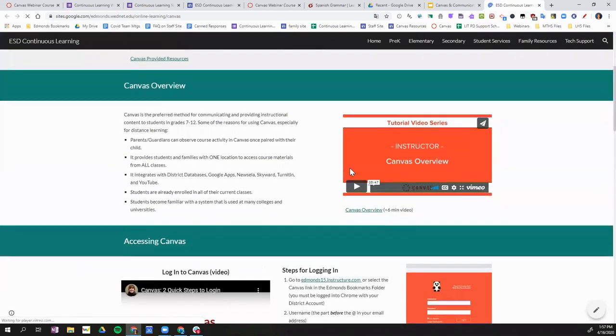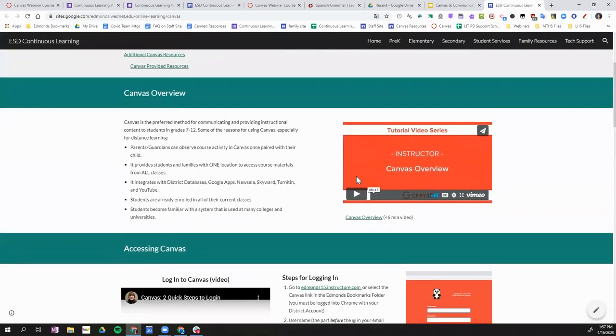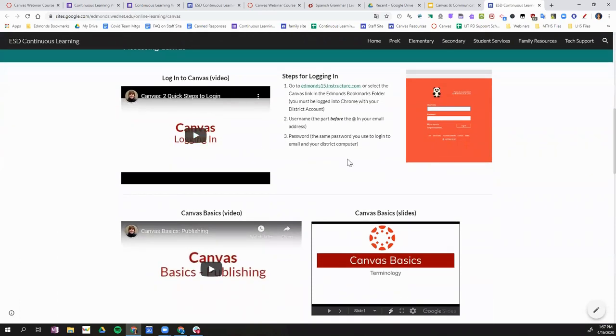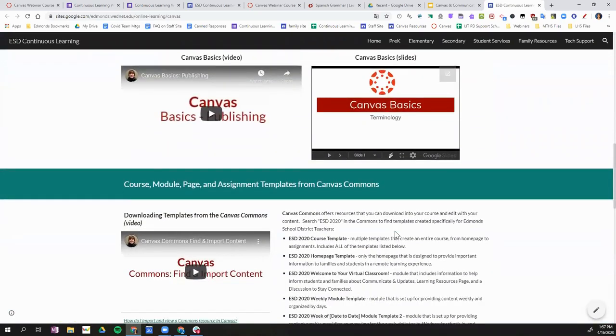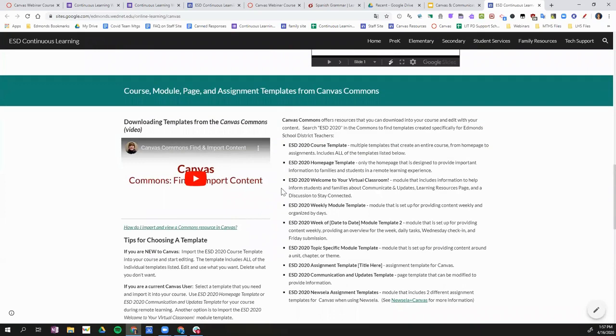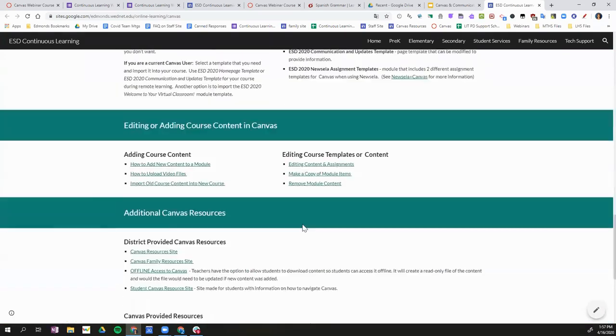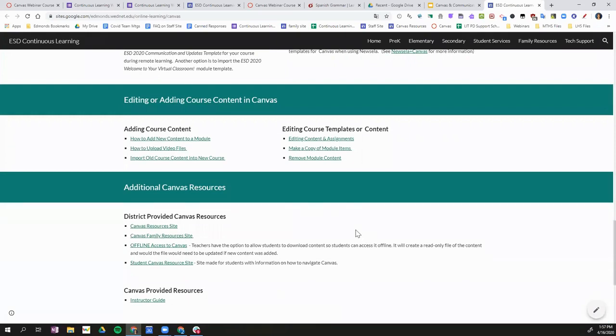This has an overview of Canvas, so a lot of what we talked about today, how to access it, and some basic tutorials. It also gives you directions for importing things to the Commons, so the things that we looked at today as well. And then Krista's developing this, and I'm helping with some of the stuff. We also have a Canvas resource site, an entire site dedicated to Canvas for Edmond School District staff.